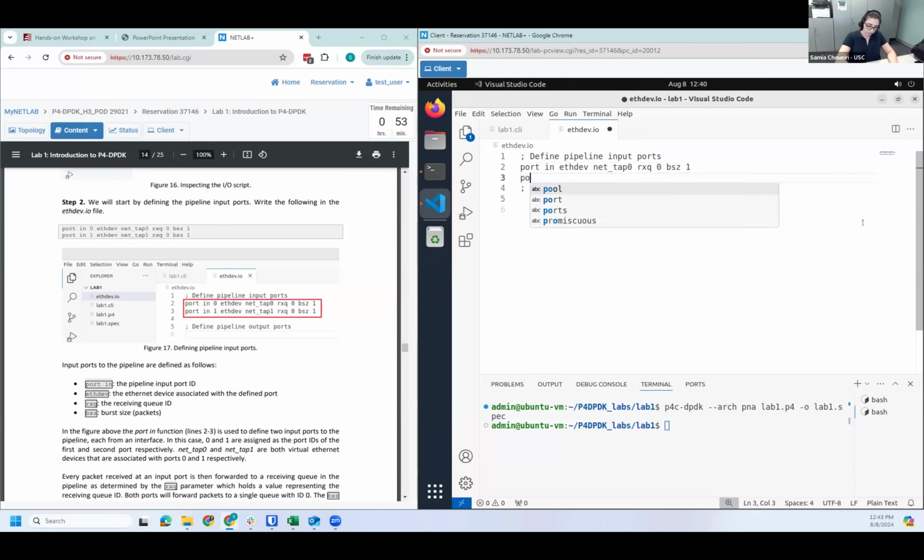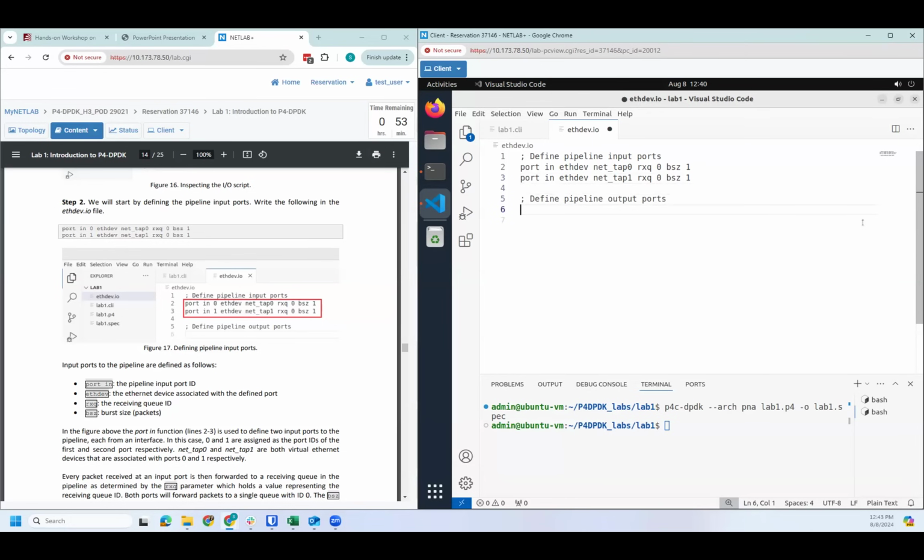The next port is also an input port, so port in. And it will have to be associated with the second Ethernet device, NetTap 1, pinned to the receiving queue with ID 0, with a burst size also set equal to 1. Samia, you forgot to add the numbers. So port in 0. Yes, sorry.